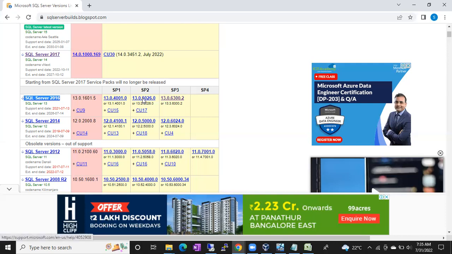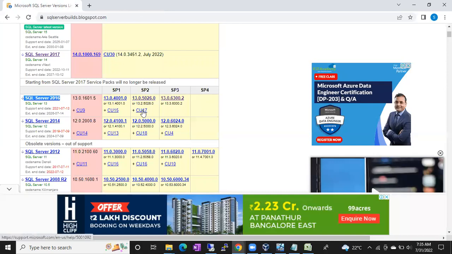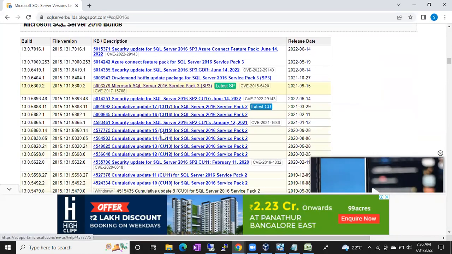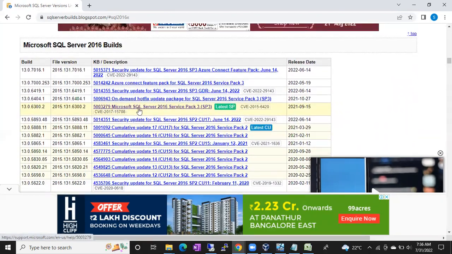I just click here. You can see all service packs, all cumulative updates. This is the service pack, right? What you can do, just click on this CU17, or let me click on this SQL Server 2016. Yes, you can see all the cumulative updates. So if you see here, Microsoft SQL Server 2016 Service Pack 3, SP3.